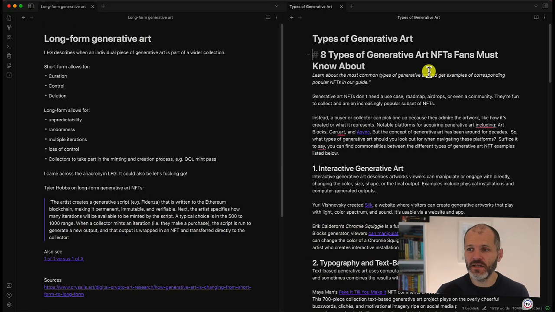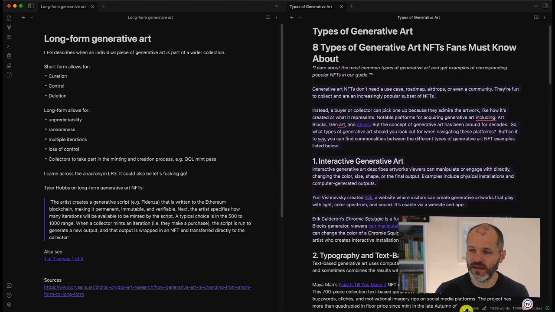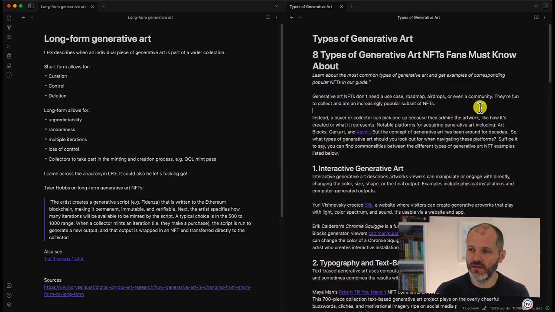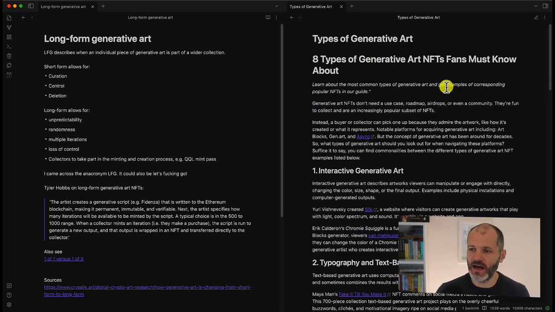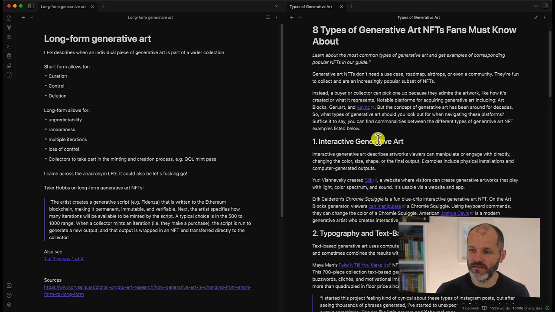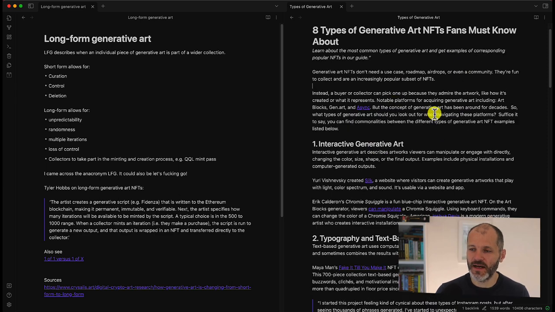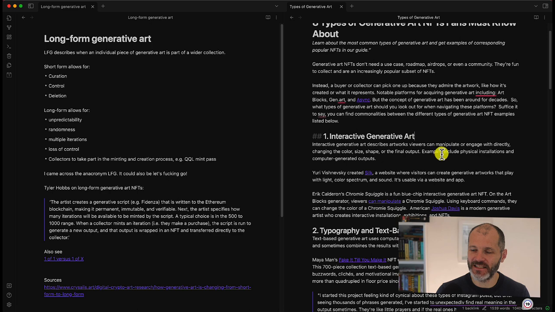So on the right hand side, you can see a sample article that I wrote following this exact workflow. It's about the types of generative art that those interested in the space should know about. So it's written with Markdown so I can publish this anywhere online. This is the headline, this is the synopsis, and then this is the body of the article. Now by pressing Command E, I can preview what the final version will look like, and then by pressing Command E again, I can go back in and edit it.